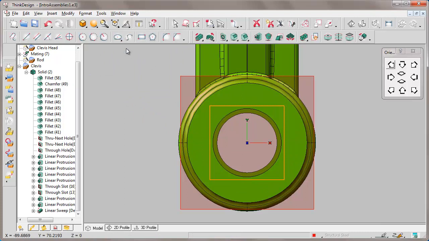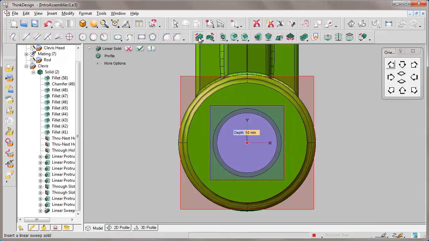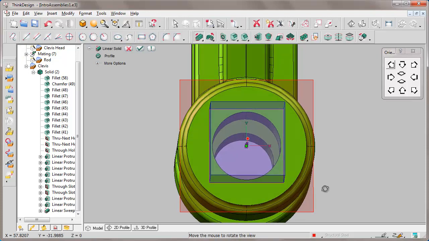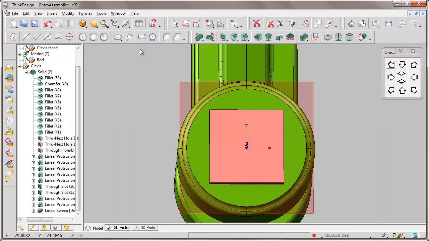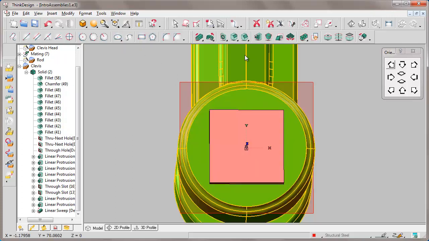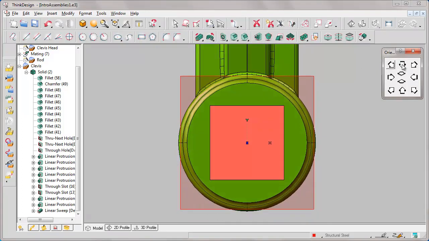Then, by the linear solid command, we create a sweep solid starting from the profile just defined. We have rotated for a better view, setting depth, for instance, to 6 millimeters, OK, and we build again little by little the previous part, clevice pin.